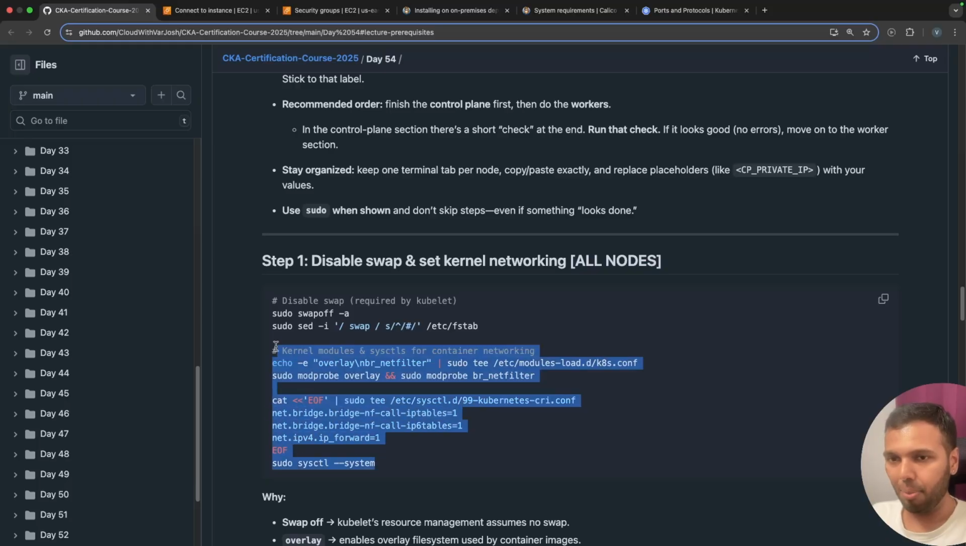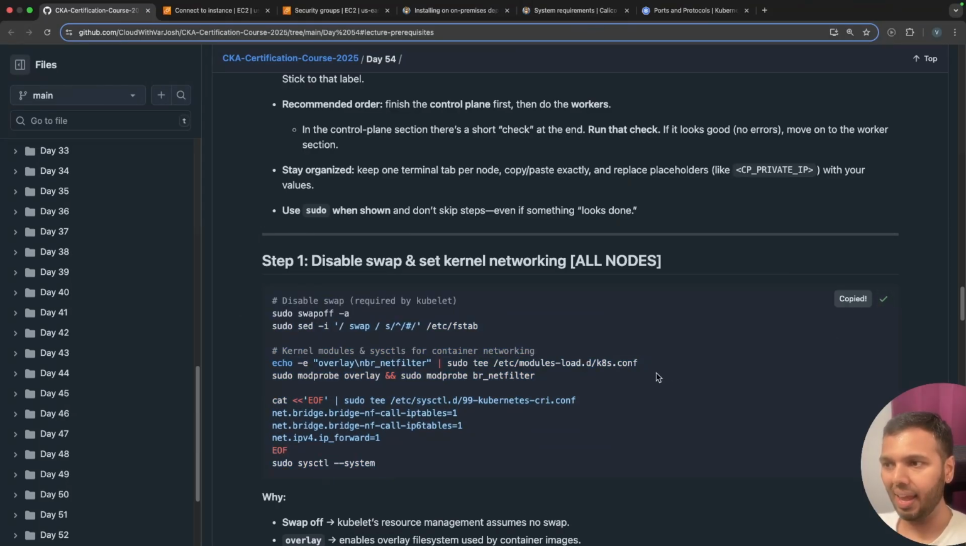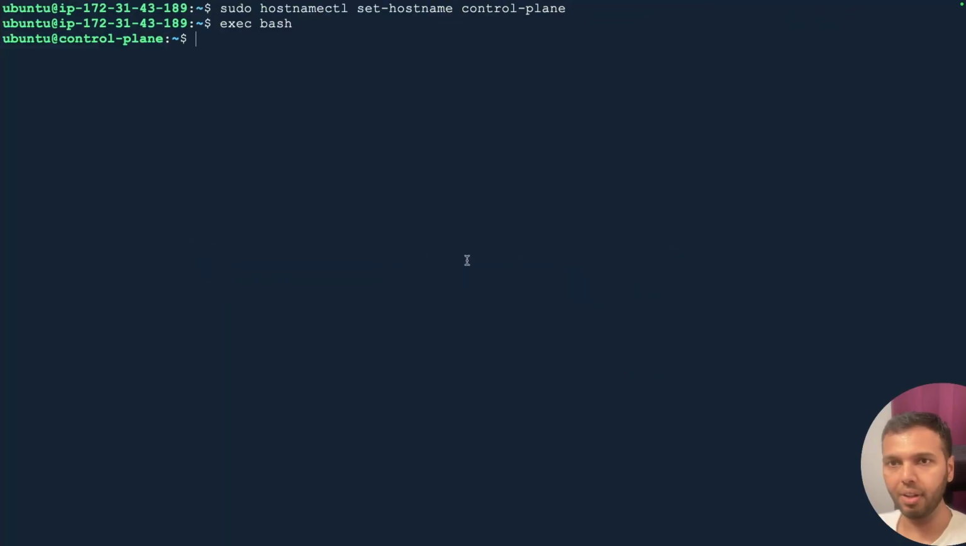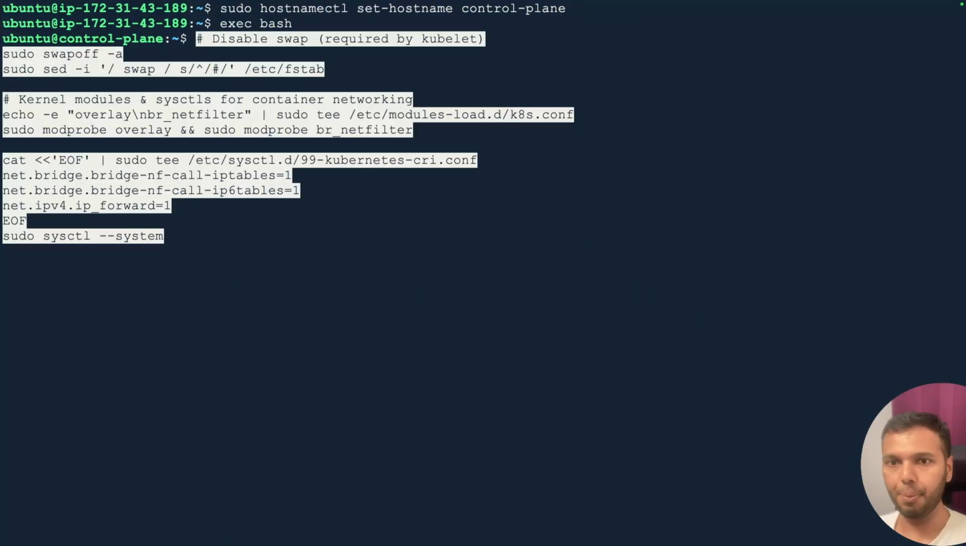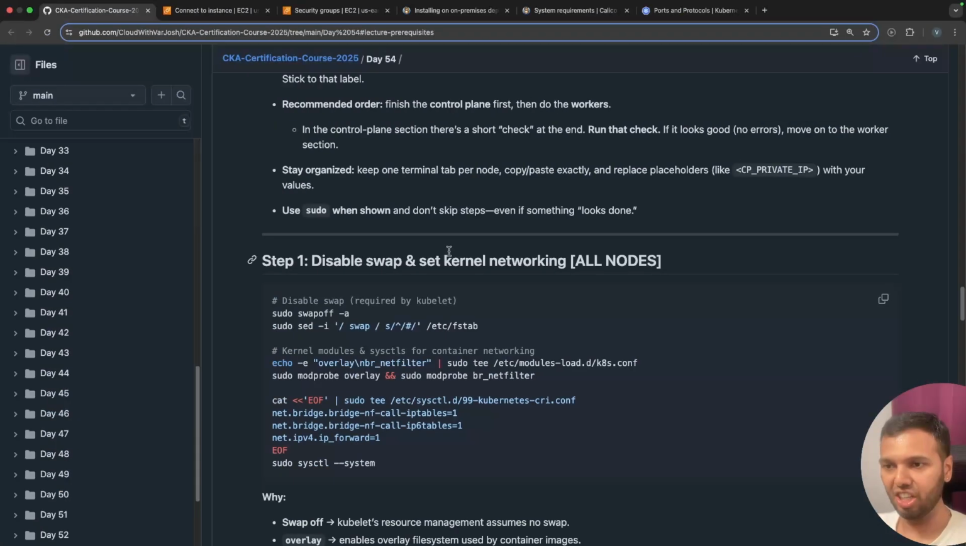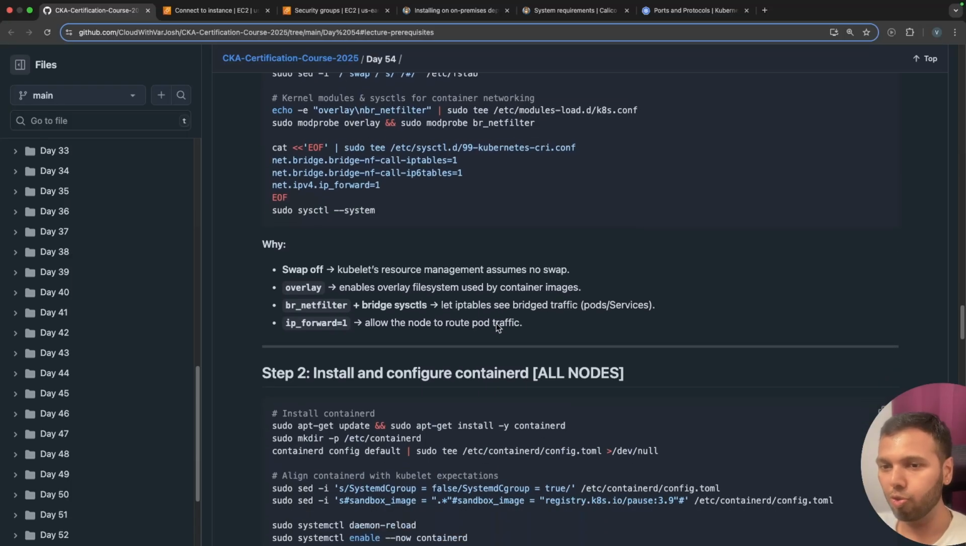Let's run these commands. So what we are doing is we are disabling swap, and we are preparing the kernel for Kubernetes installation. We are modifying certain parameters to ensure that our VM accepts the installation that we want to perform. So I will copy this, and then I will go to my terminal. I will paste it here. I'll press enter, and this is done. Now let's move to step 2.